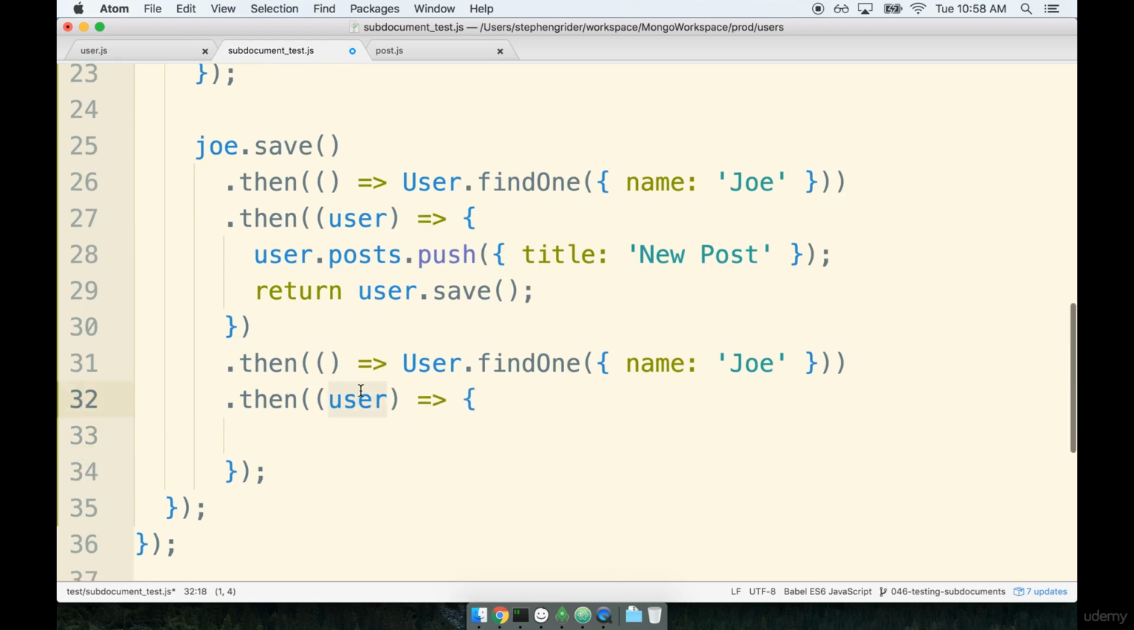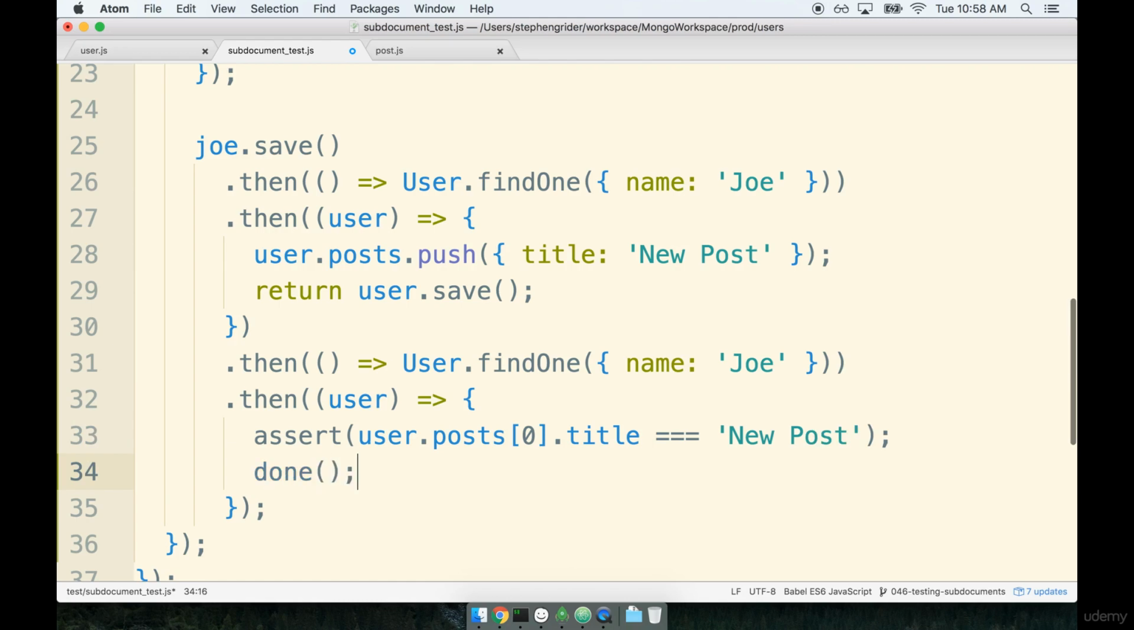So now this user right here, I would expect to have access to exactly one post inside of its collection of posts, and it should have a title of new post. So we can write in another assertion. Assert user posts at 0 dot title. We'll have a title of new post. And finally, we can call our done.